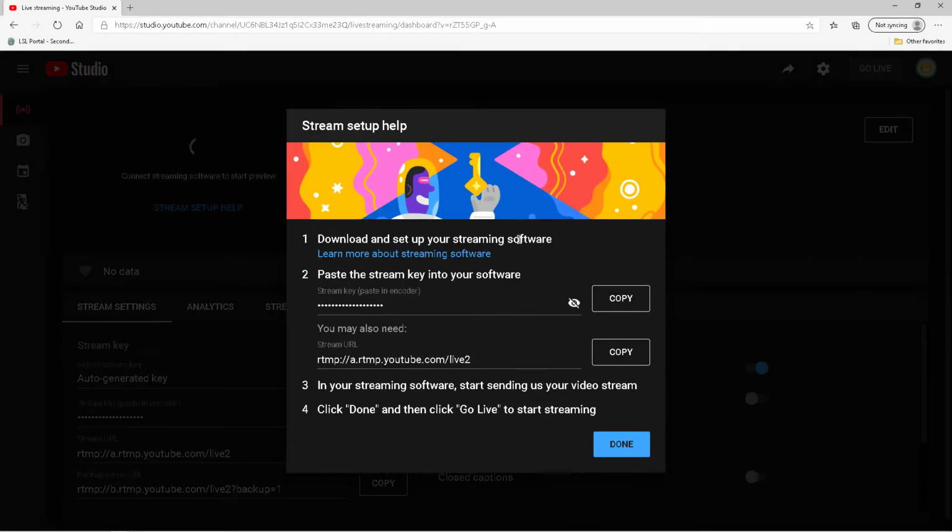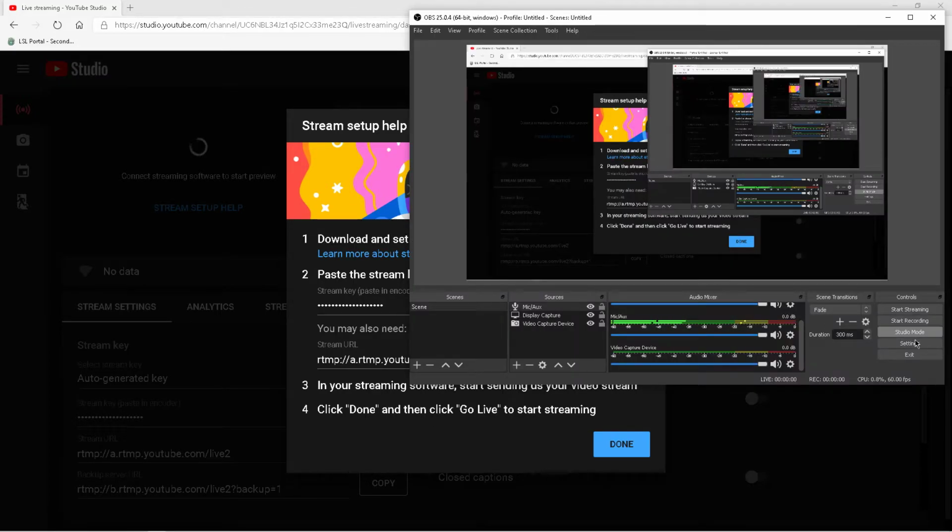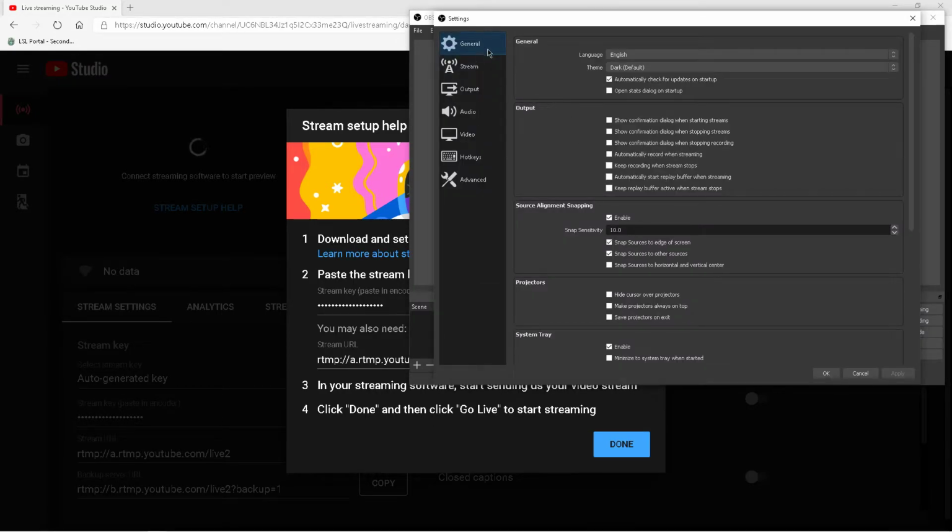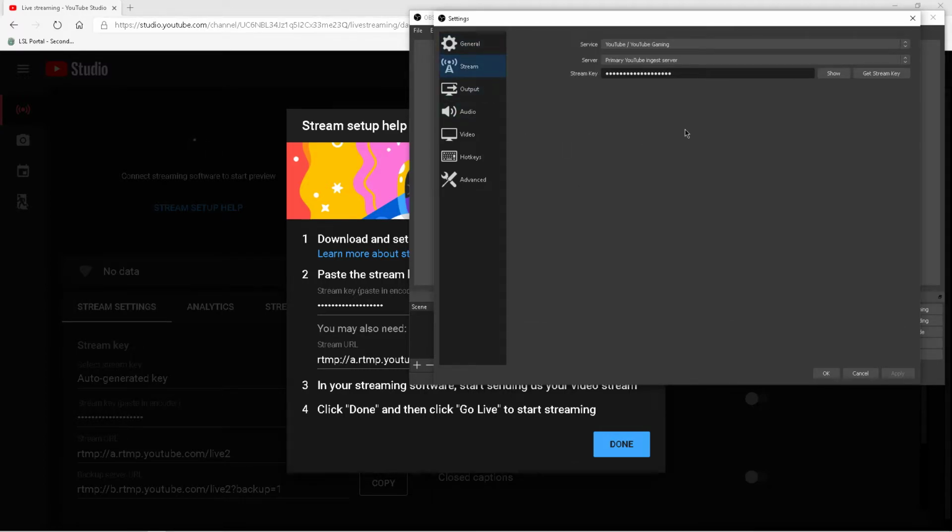Here you have the YouTube stream trying to connect with the encoder. Here you have a pop-up on how to set it up. We already have the software, so what we're doing is copy the stream key, then go back to your OBS, go to setting. Here you have 7 tabs. General, I wouldn't mess with that. You go to stream. We're using YouTube, so you see YouTube is already selected. Do not change the server. Just paste the stream key here.